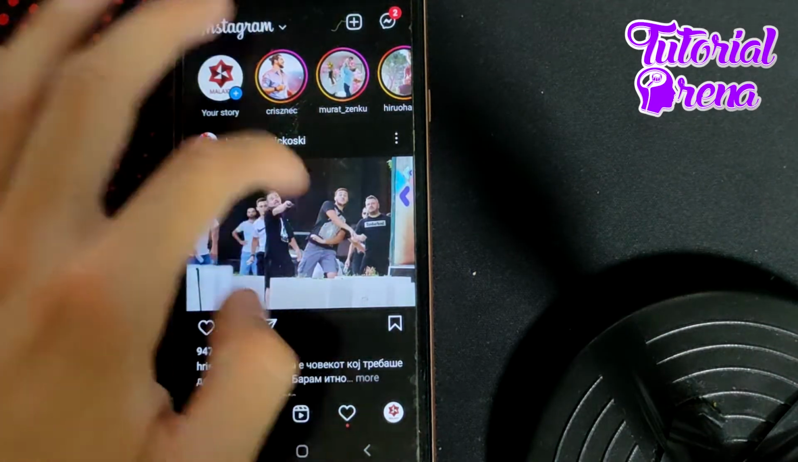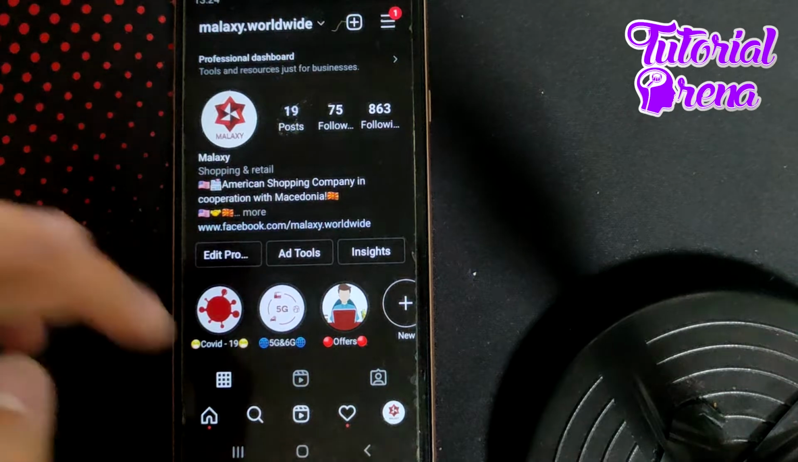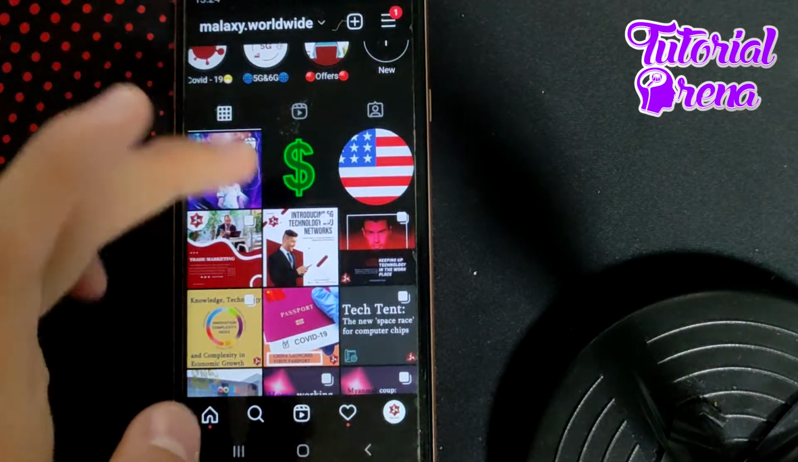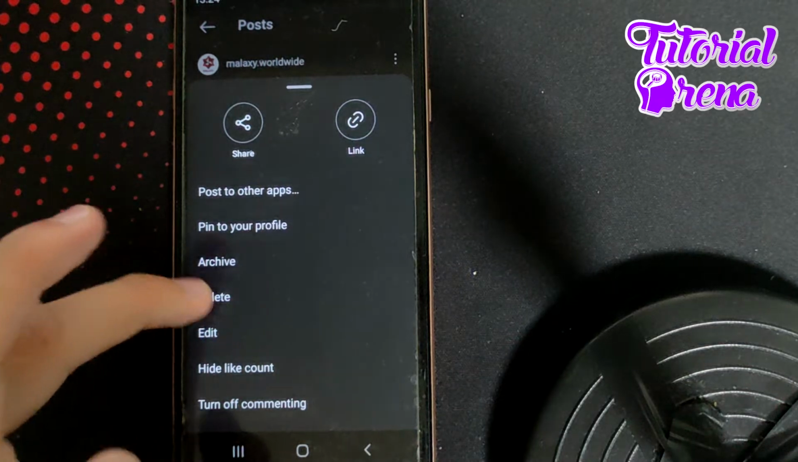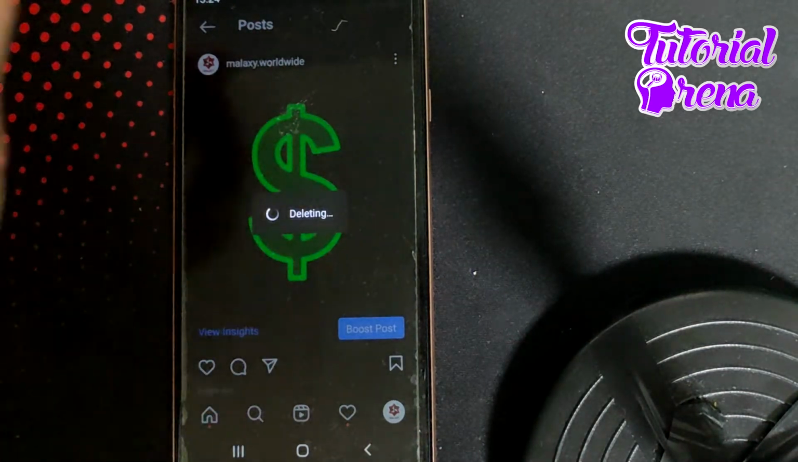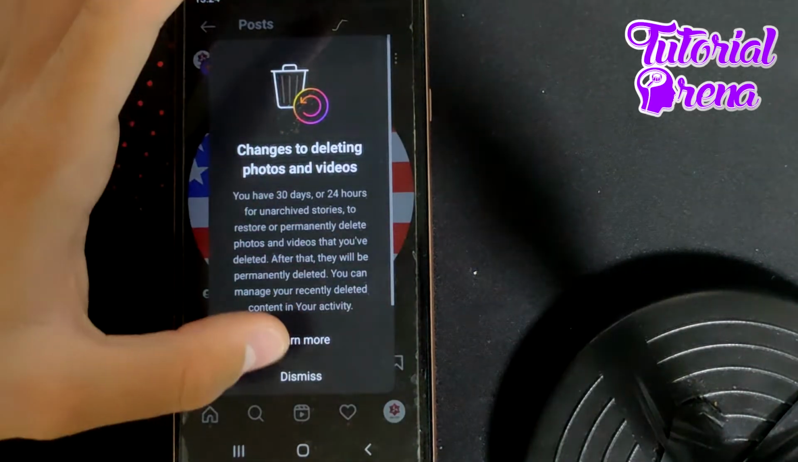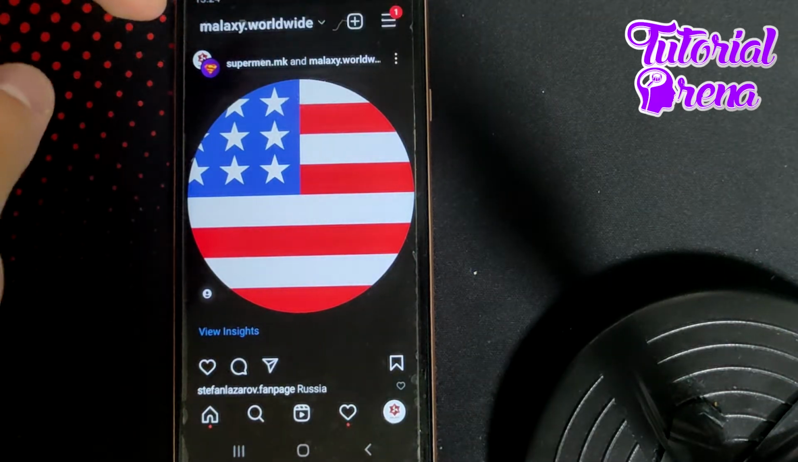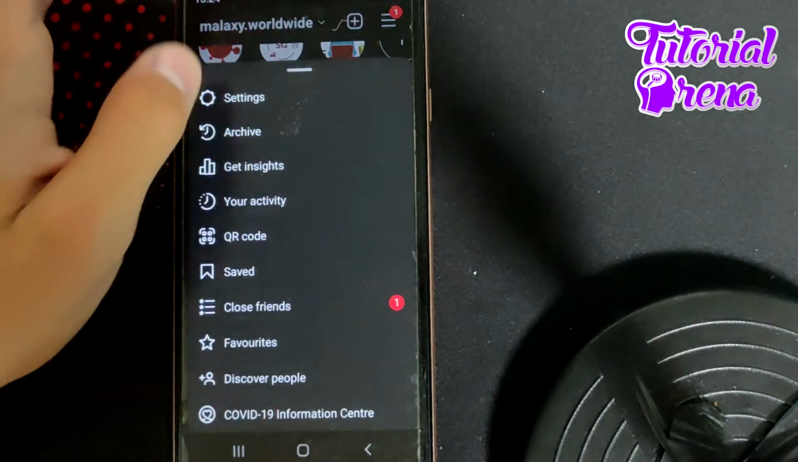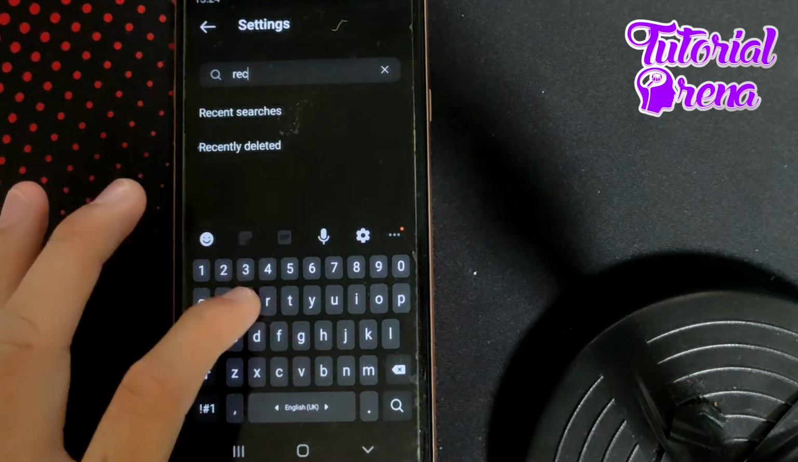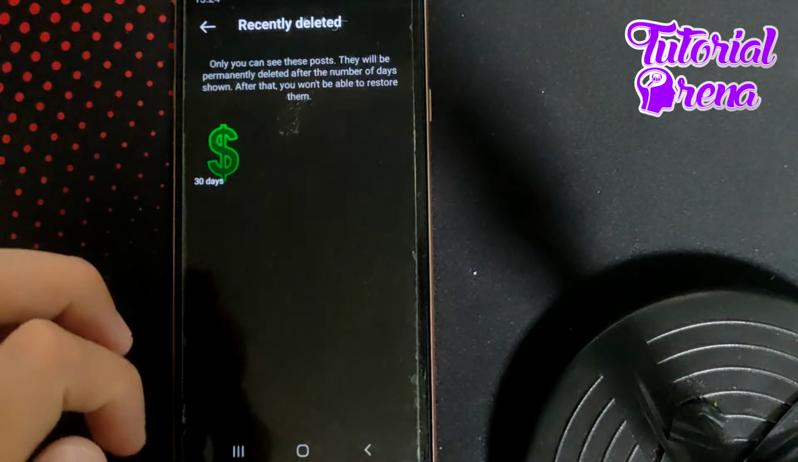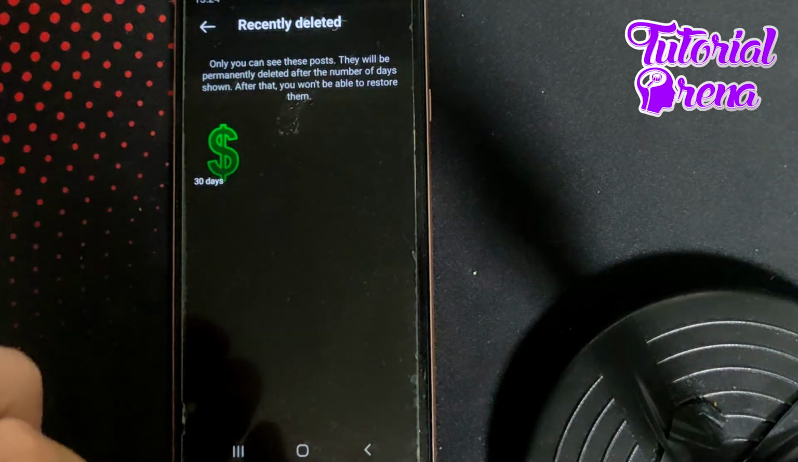Firstly, for example, we are gonna go with my profile selection, and I will go with this photo. Just go right here, go delete again, and now just go dismiss, get back, go to that settings site, on the search box here type for recently deleted, and now here you can find out that selection.